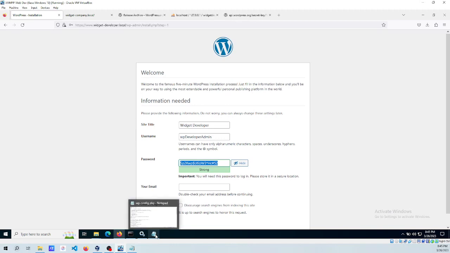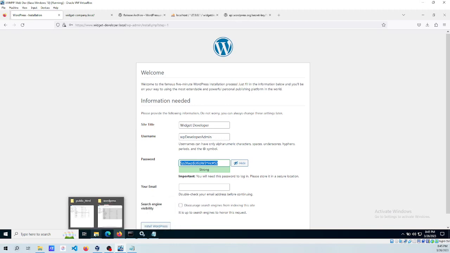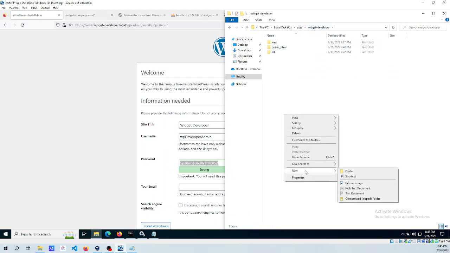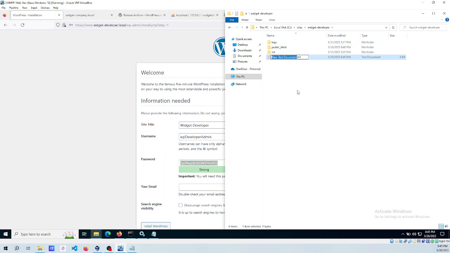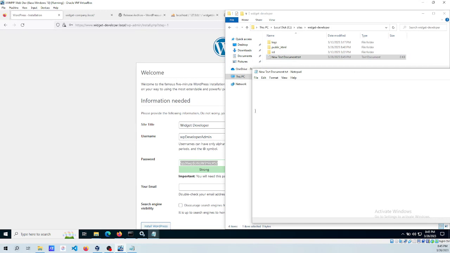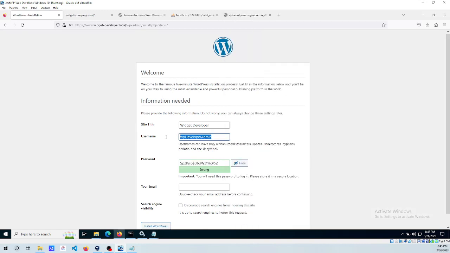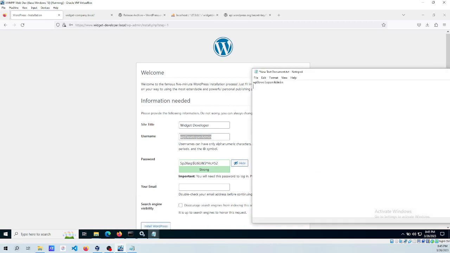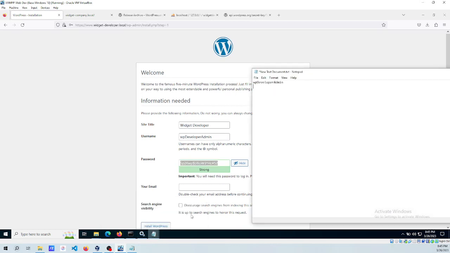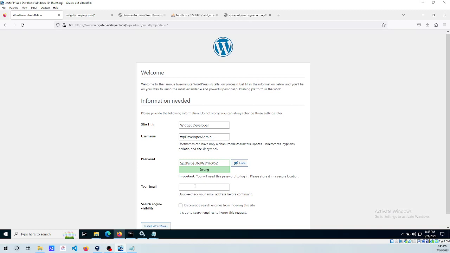So just to make sure that I don't forget what this is, which is definitely not recommended, I'll create a text file, and I'm going to copy this information just so I can use it again. Not super concerned because this is on a local development machine. It's not on the public internet.